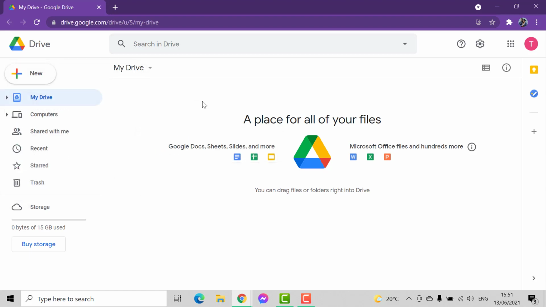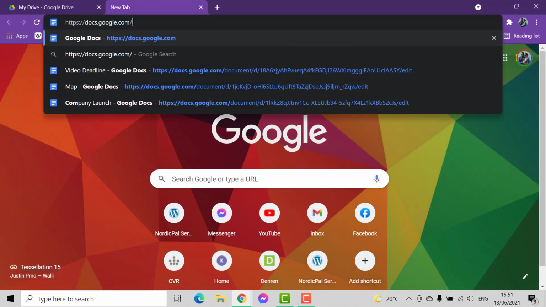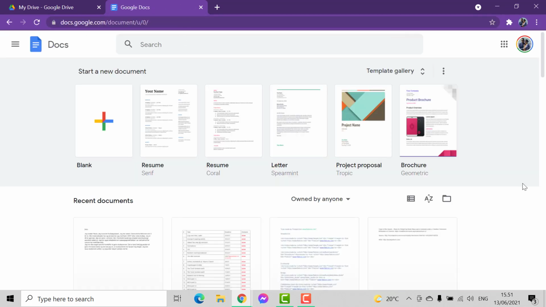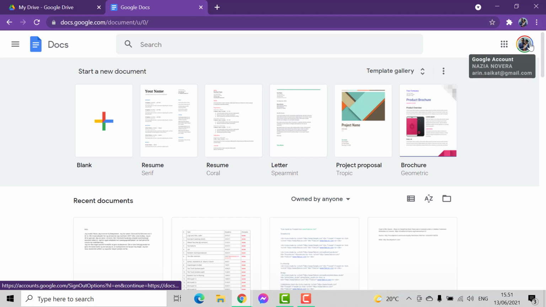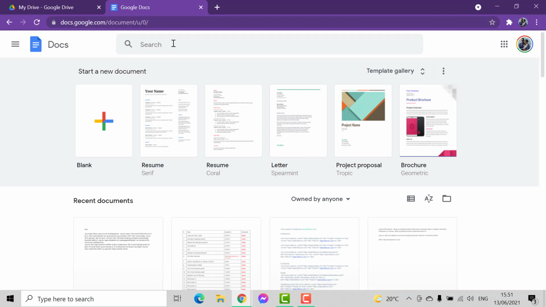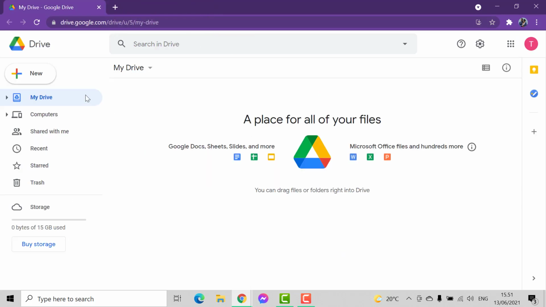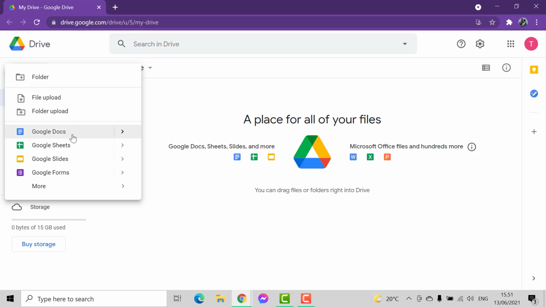There is another way you can enter into a document, and that is to just write docs.google.com and press enter, and voila, you just entered into Google Docs. Here also you can see there is a plus sign, and if you press it here, you will start writing the documents. So I just close it from here and I go from the Google Drive.